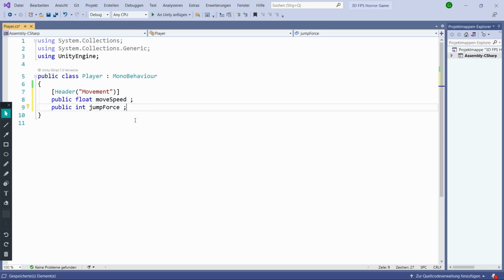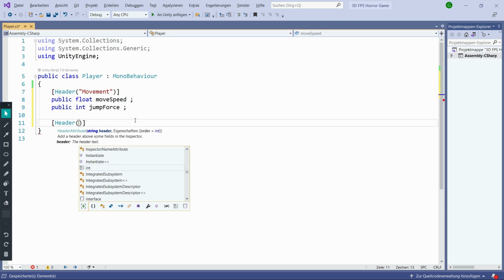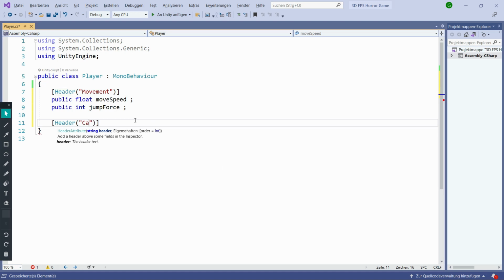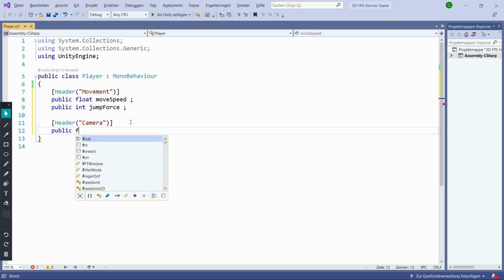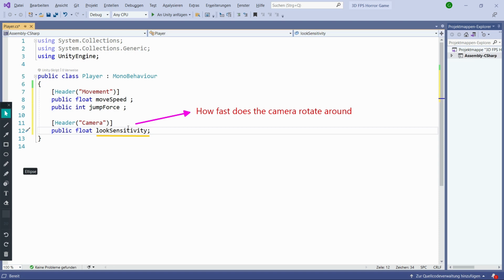So now let's make a new header for our camera. Then the variable for that, public float look sensitivity. And what is that actually? It shows us how fast the camera rotates around.